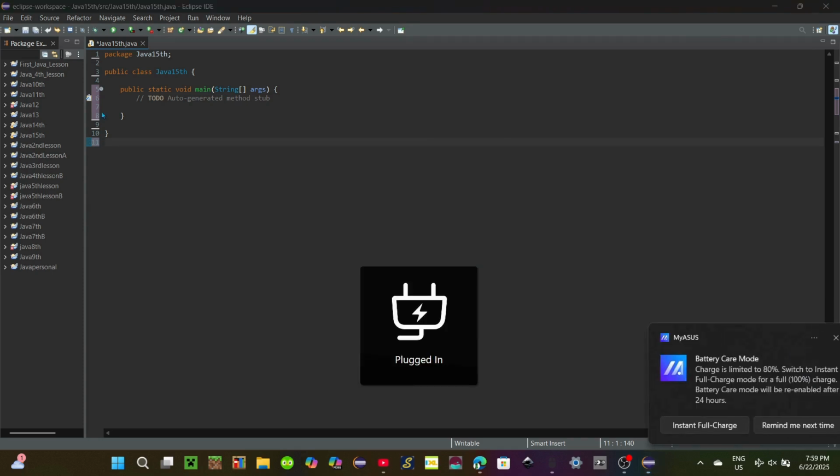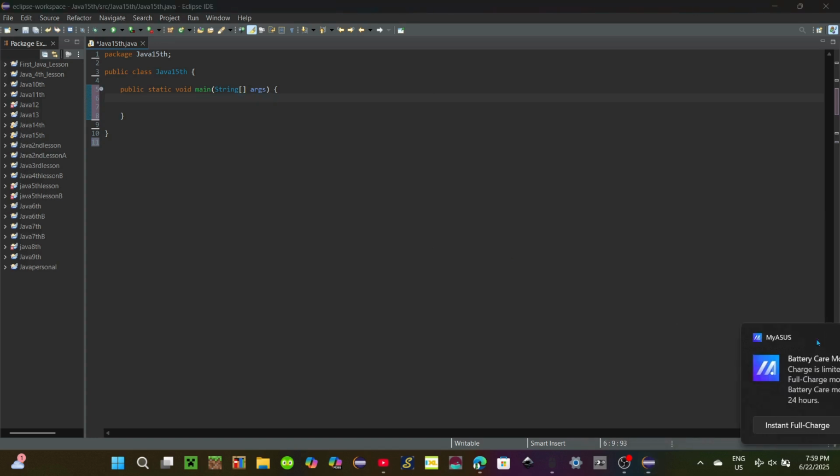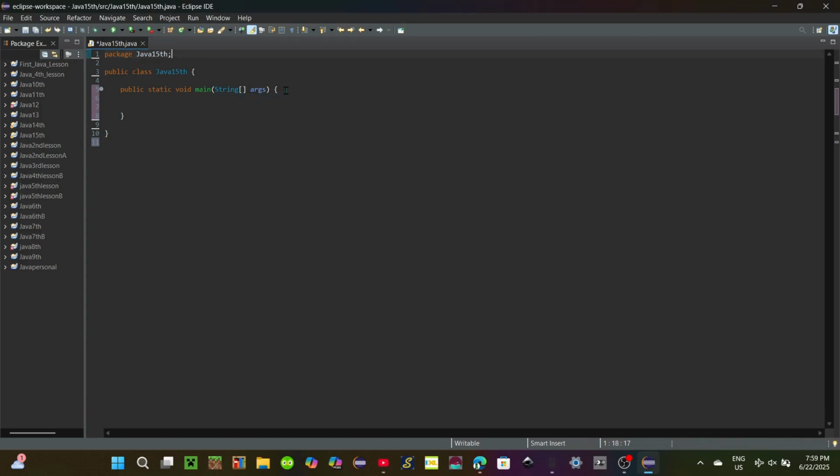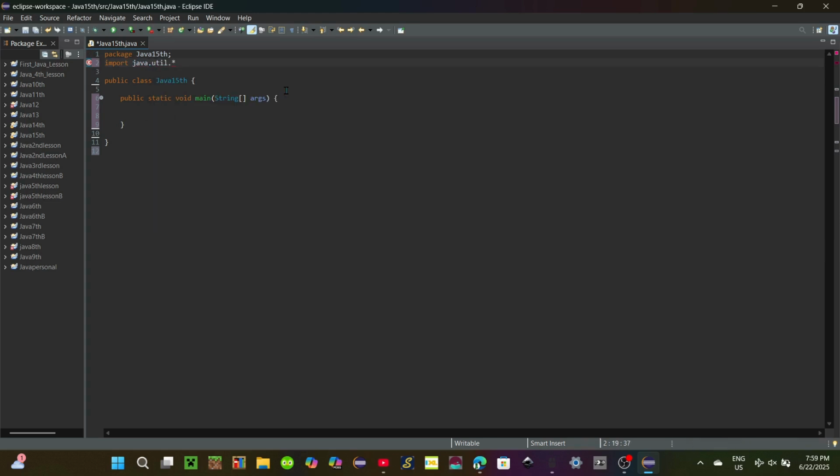So first, what we'll do here is delete this, and we will do import java.util. and then we'll put this here. Okay, then here we'll just move this to the side as always, and let's start the code.